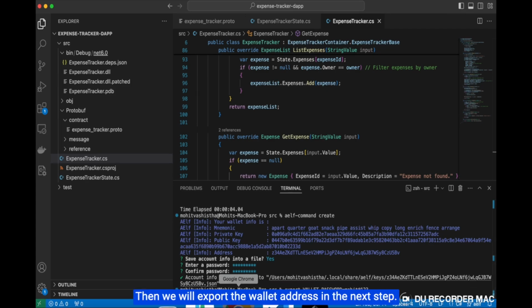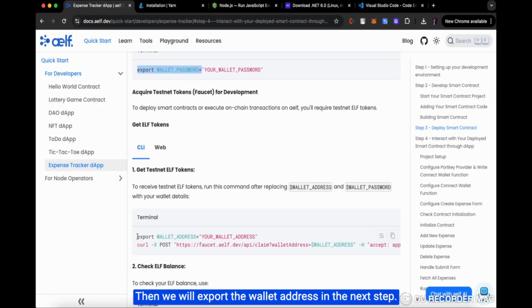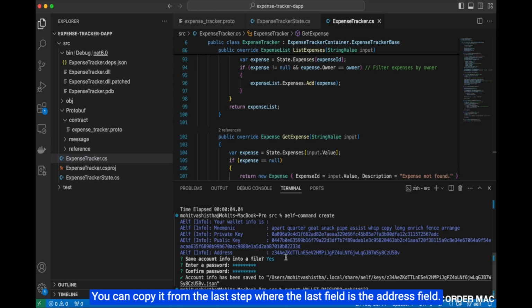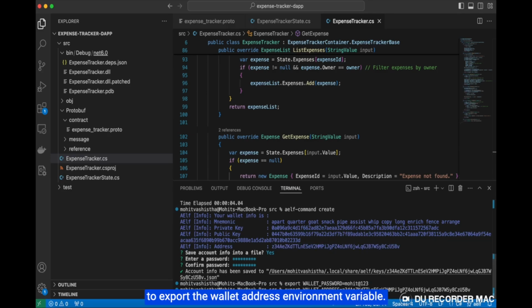Then we will export the wallet address in the next step, and the wallet address is the address which was generated using aelf command create. You can copy it from the last step where the last field is the address field. You can copy that and paste it here in this command, to export the wallet address environment variable.